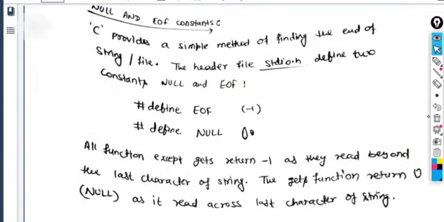In the next lecture we will discuss pointers and how we can use strings and pointers together. We will see these topics in upcoming lectures.